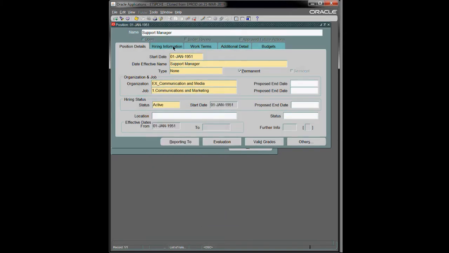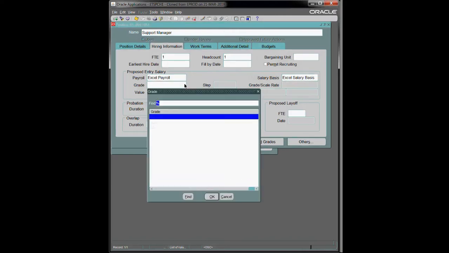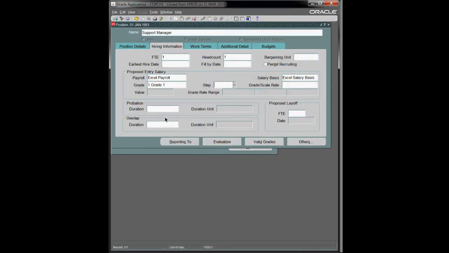Then once you're done with this, you go to the hiring. So FT will always be 1. Account will always be 1. What else is necessary? Yeah, payroll. Do we have a payroll? I think we have a payroll. Yeah, that's a payroll. Salary basis, I think we have a salary basis. Grade, I think we have grade. So let me see. Yeah, let me just say grade 1. Step, we don't have step. So let me save this.